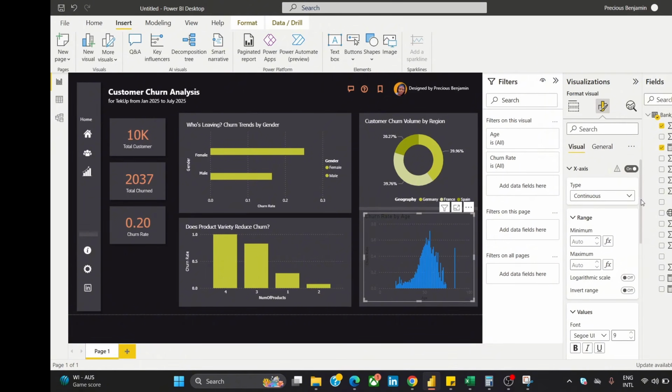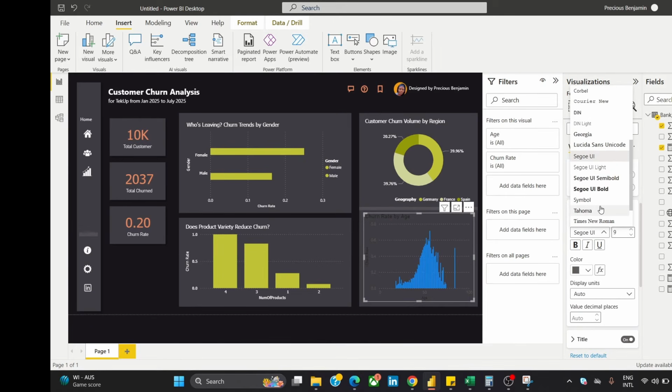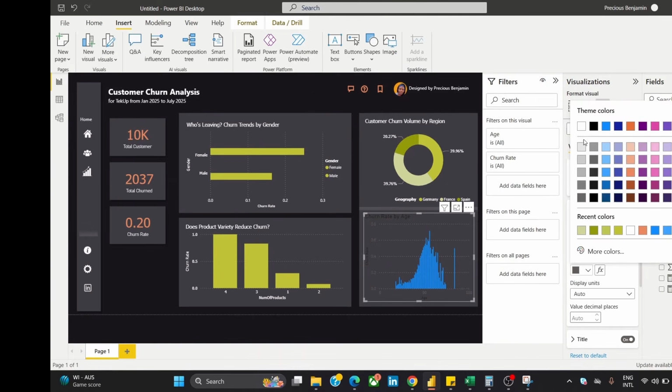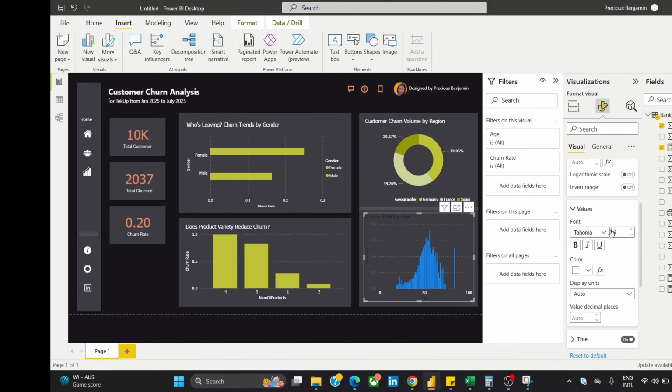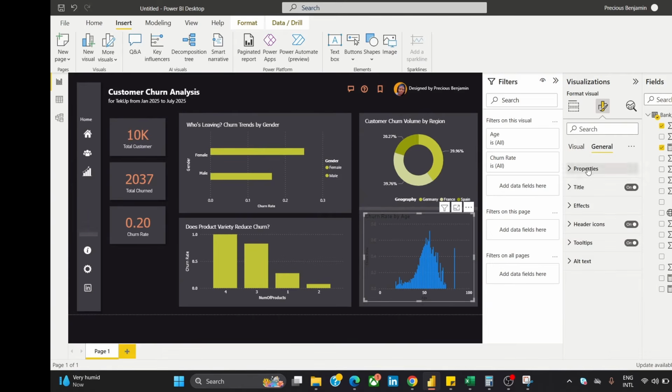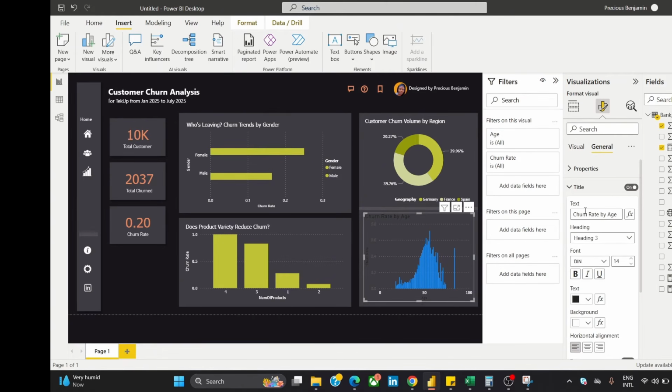let's go to values and change that to Tahoma, and let's change it to white, of course, white. And now let's go to title and let's call this age versus attrition. Let's say age versus attrition.